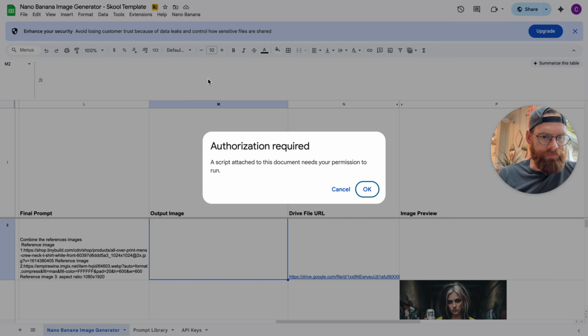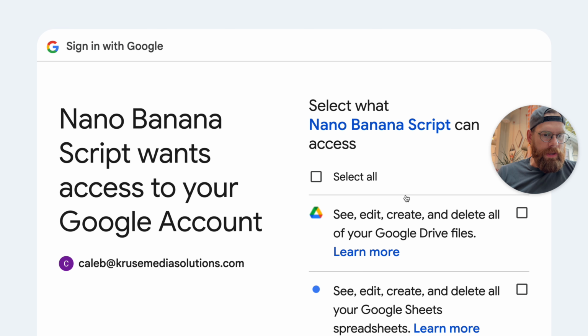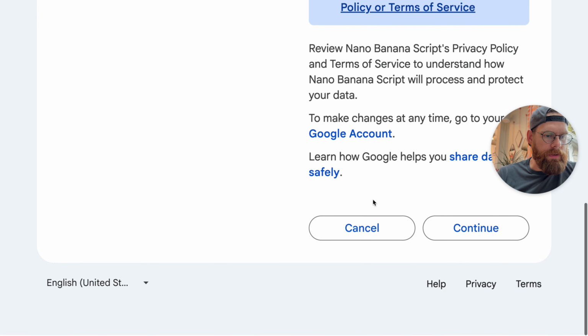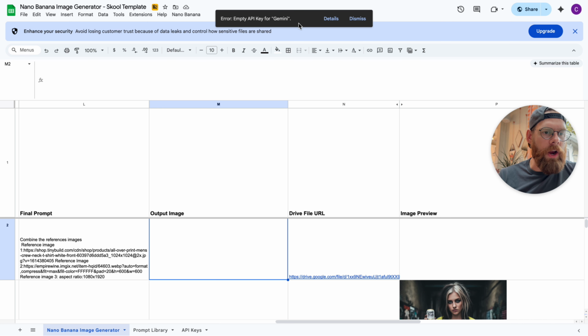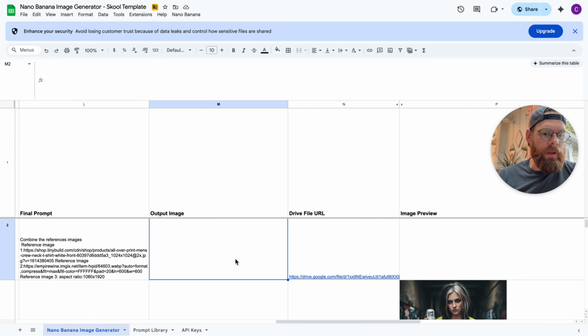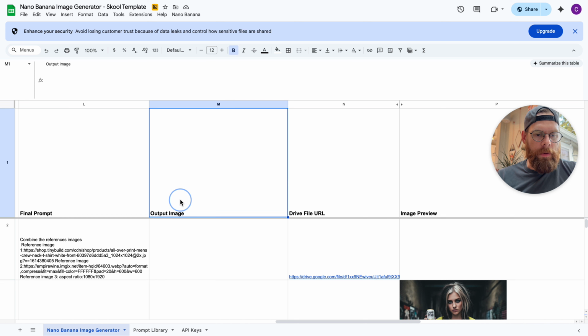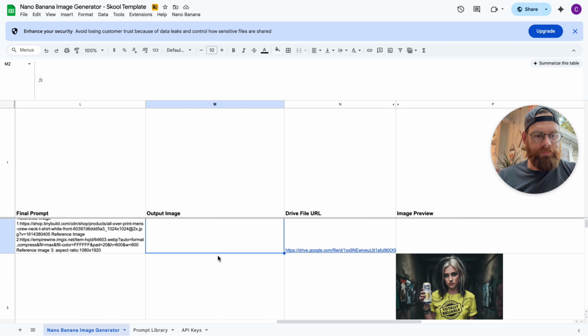The script is going to run. It's going to ask you to authorize the script. It's just something that Google does whenever there's a script loaded into anything. You just have to select all that, click Continue. Now this script is authorized to run, and then you'll just have to click Run again because now it's actually authorized to run. So yeah, we got the empty API key for Gemini error here because I don't have an API key. But basically, if I did, this would run, it would generate an output image, it would drop it in here, but nowhere else that had a URL.